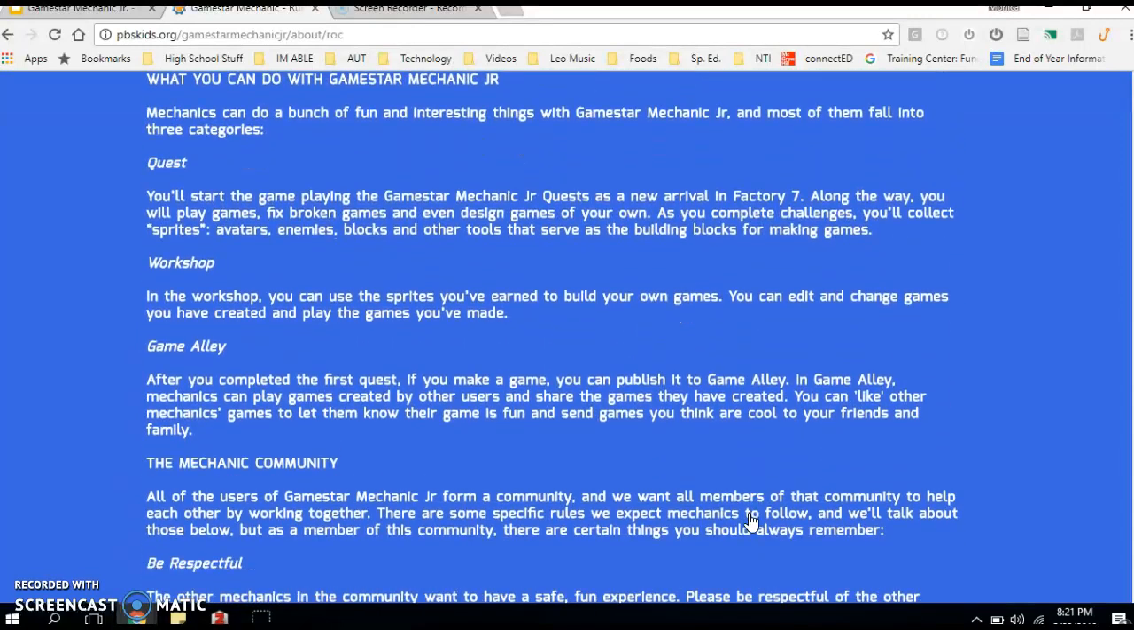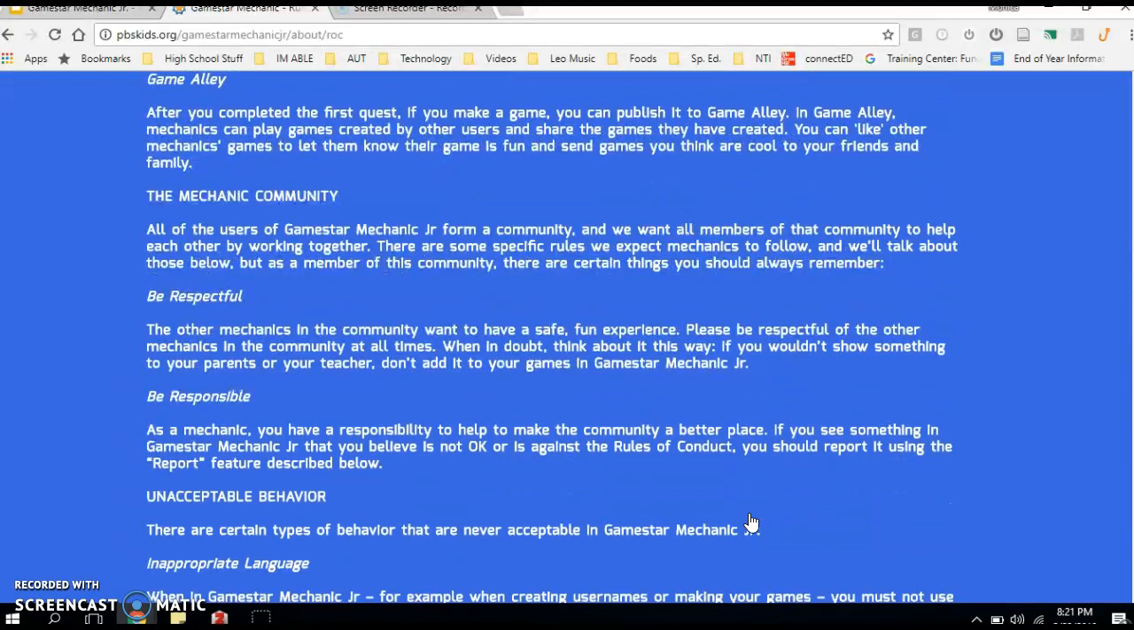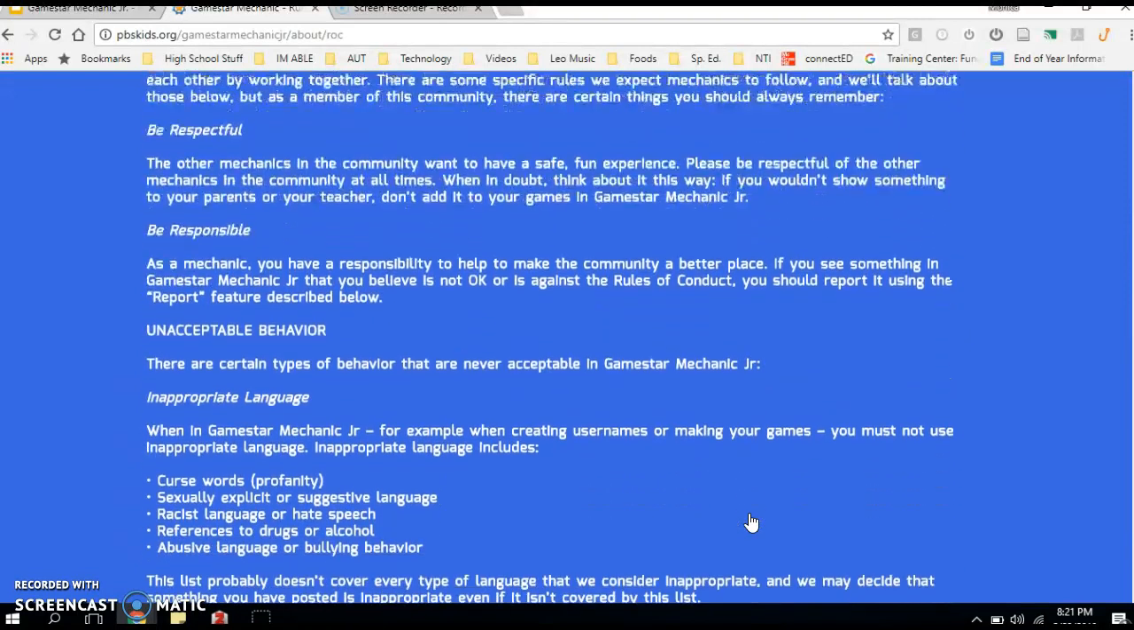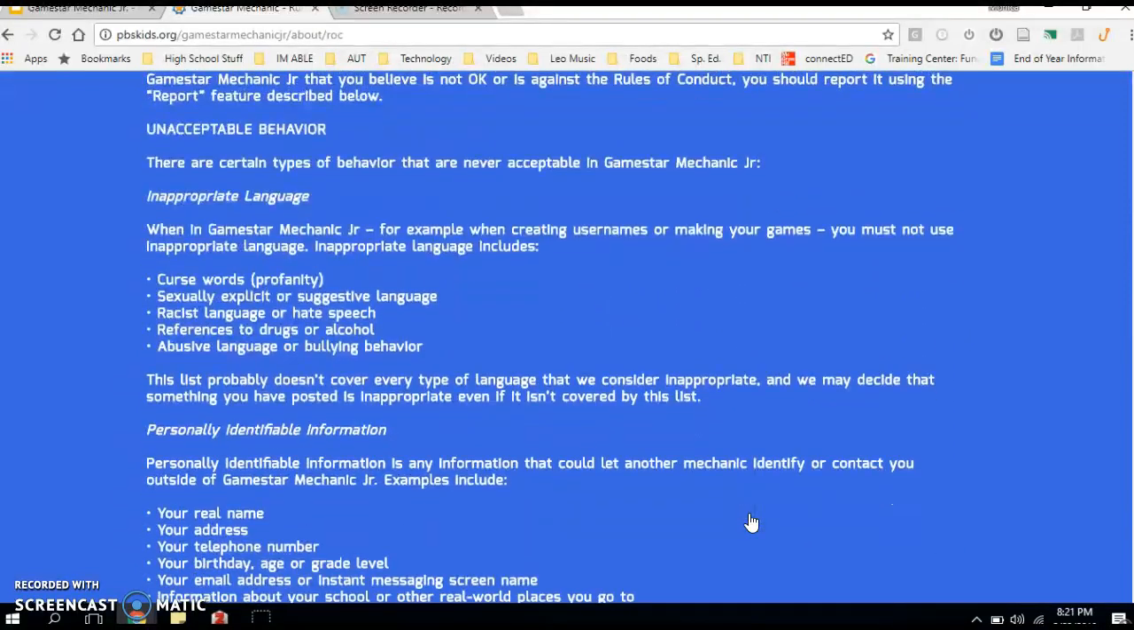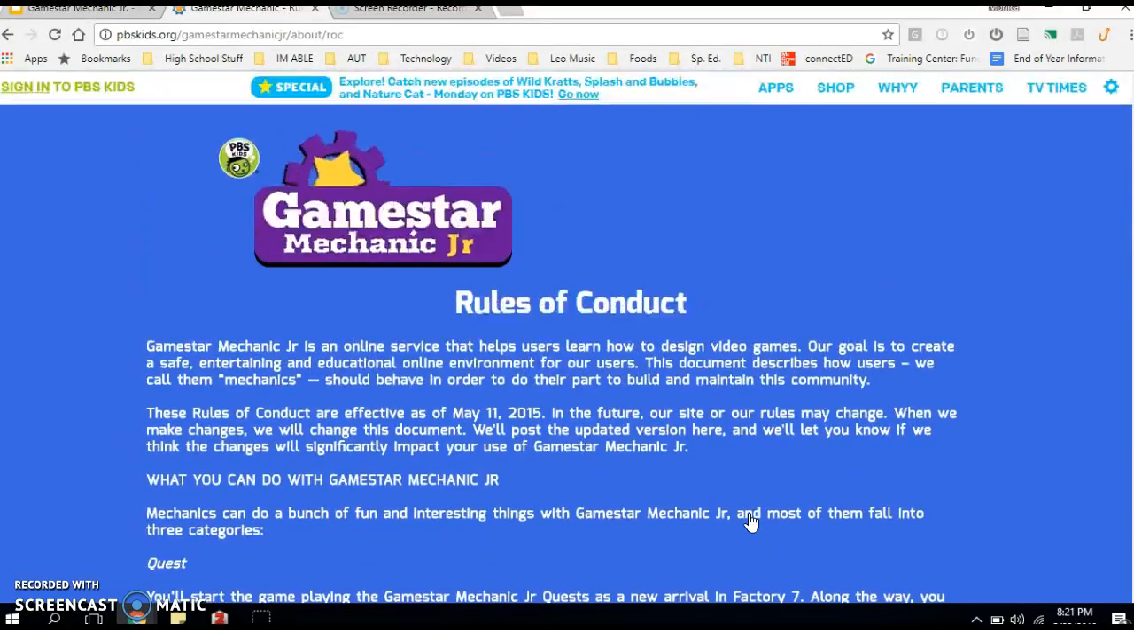And as you look through them, it talks about each part of the game and some of the characteristics of being a good digital citizen. Now, let's play the game.